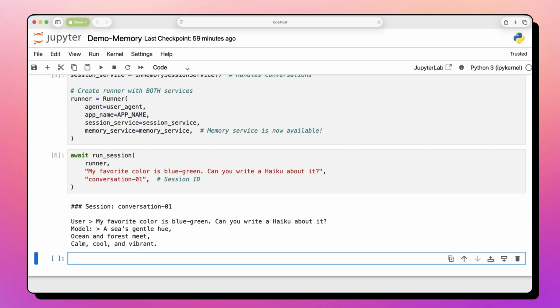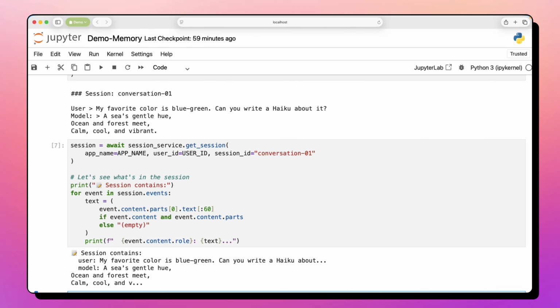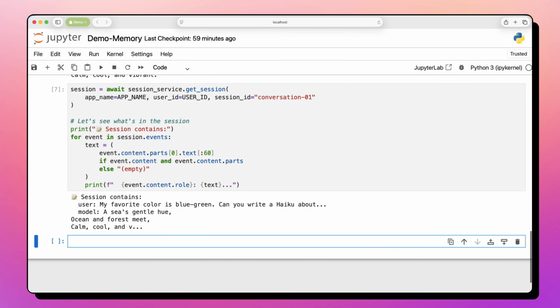Now, in the next step, what we'll actually do is we will take a look at the actual conversation. So that is the session. Now you can actually notice that it contains the user saying my favorite color is blah, blah, blah.